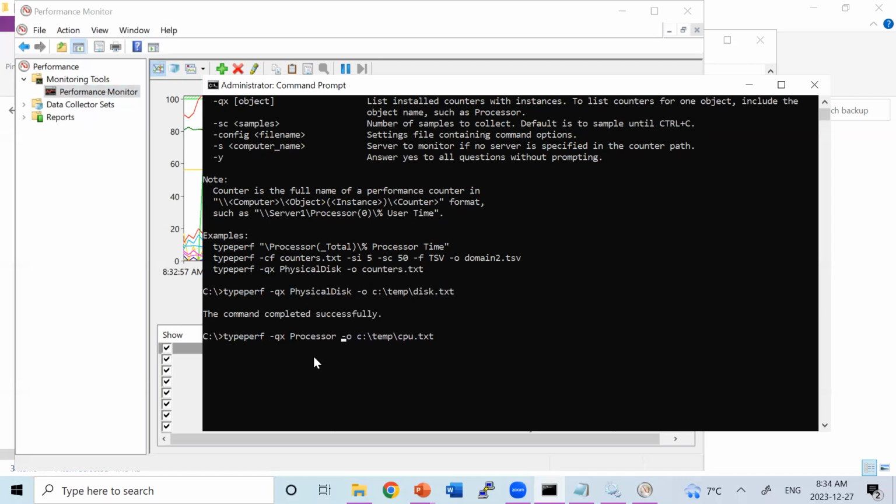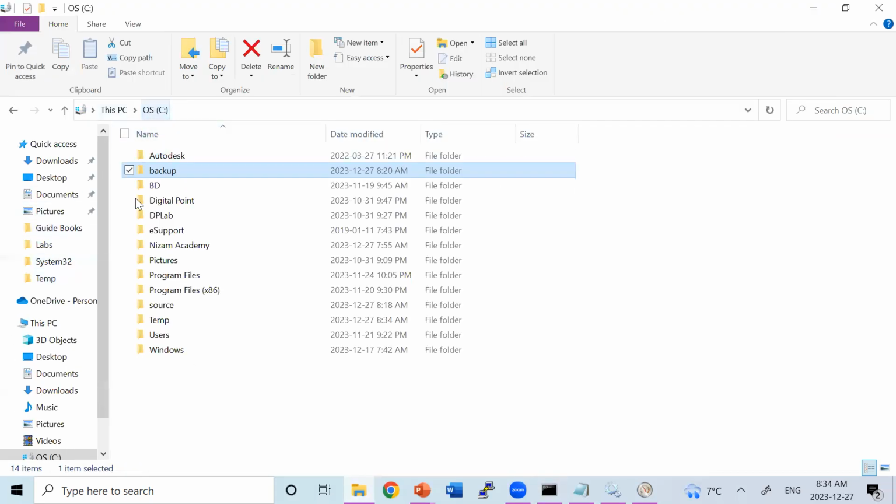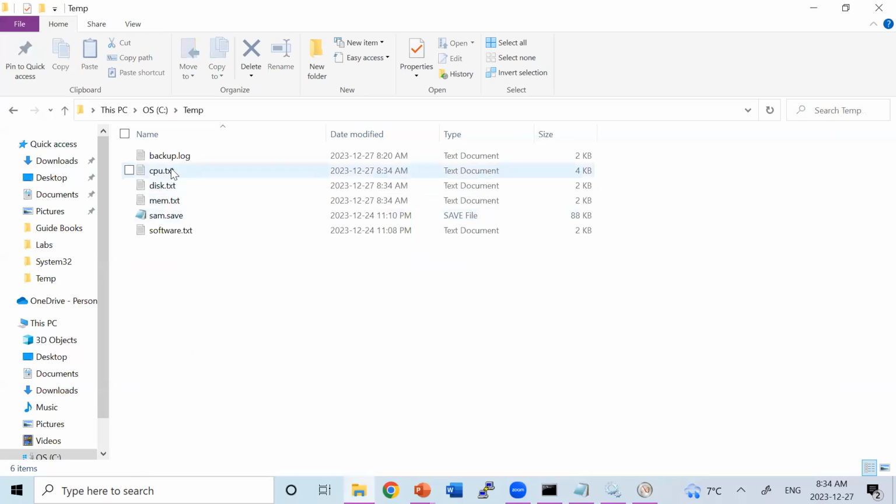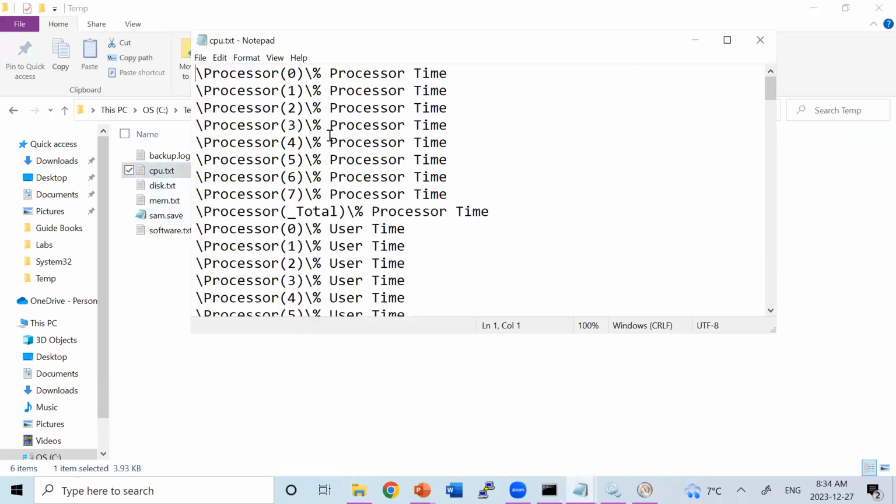PROCESSOR, right? So then it will create, here you go. Now I do the last one called memory. So now if I do the memory here, basically we have now created 3 files for these three counters. So now if I go to the temp folder, you can see CPU.txt, and you can see here it has created all the processor counters. Let me make it bigger.